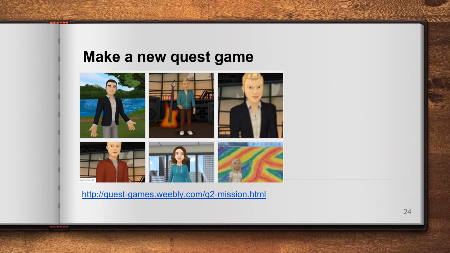And finally, sometimes when you've been reading, you're so interested in the characters that you feel like making a sort of quest game to take the characters and play around a bit further.